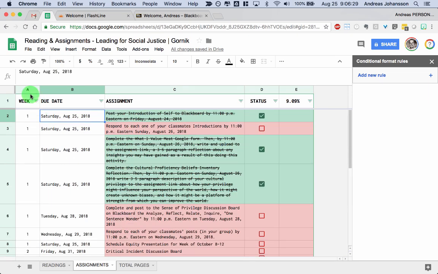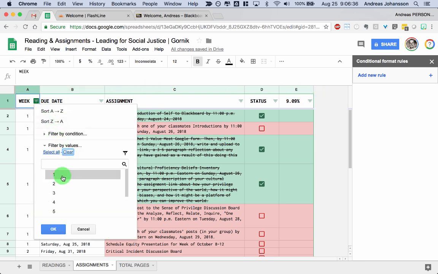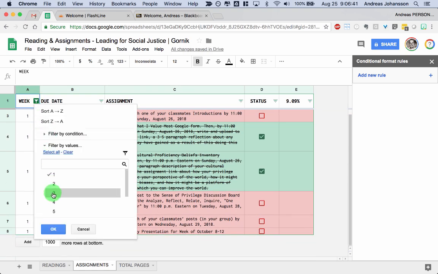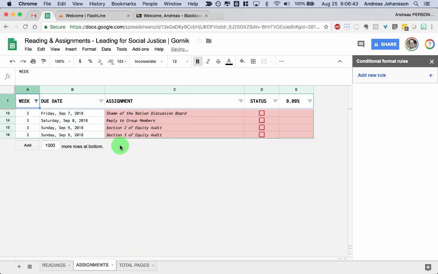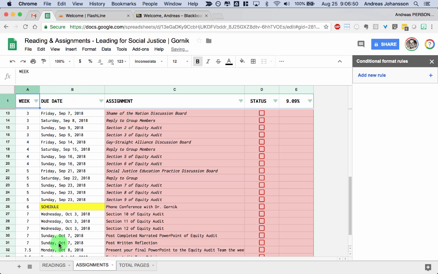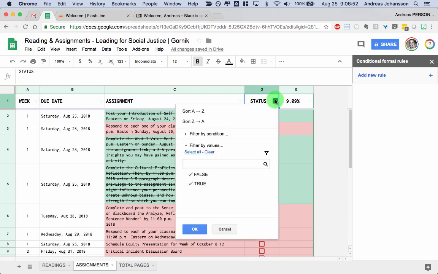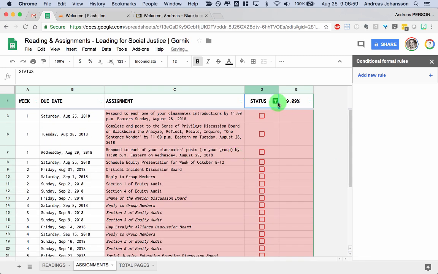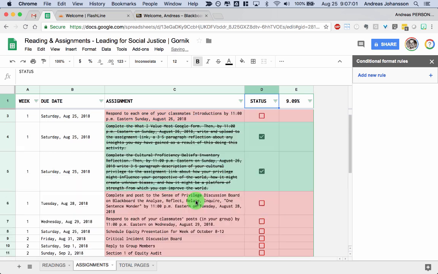So notice up top I have a filter, so I can filter things. If I only want to see week one, I can do that. And then I just look at week one. And if I only want to look at week three assignments, I can do that. And that helps for later when it gets a little bit busy. So I'm going to select all for now. And I can do the same thing with due date and status and things like that. So I could say, show me all the assignments that are done, or vice versa, show me all the assignments that are not done. So kind of helpful.